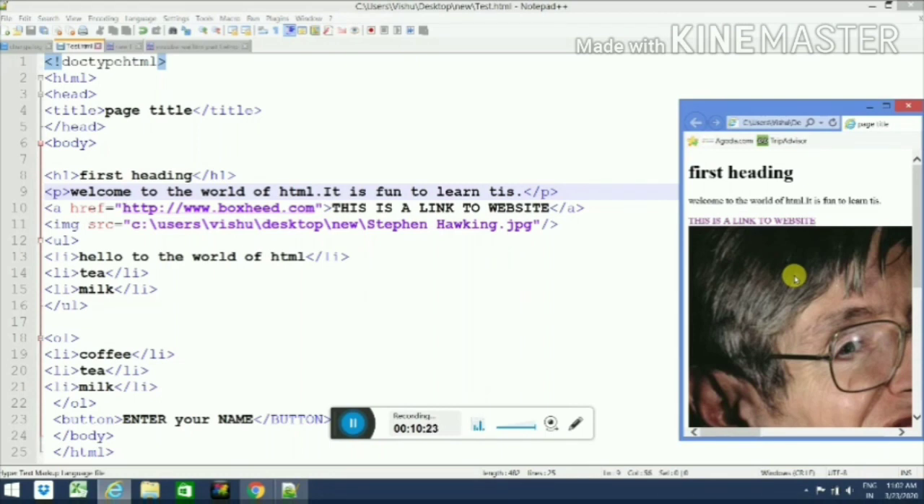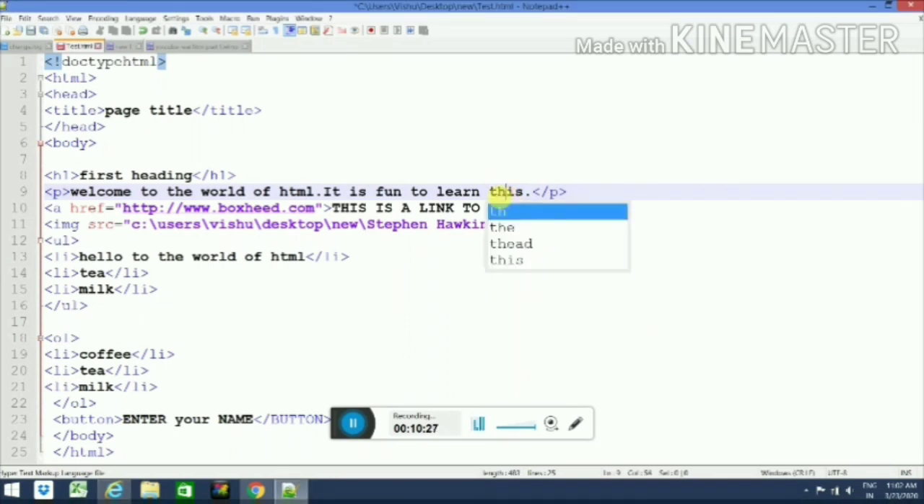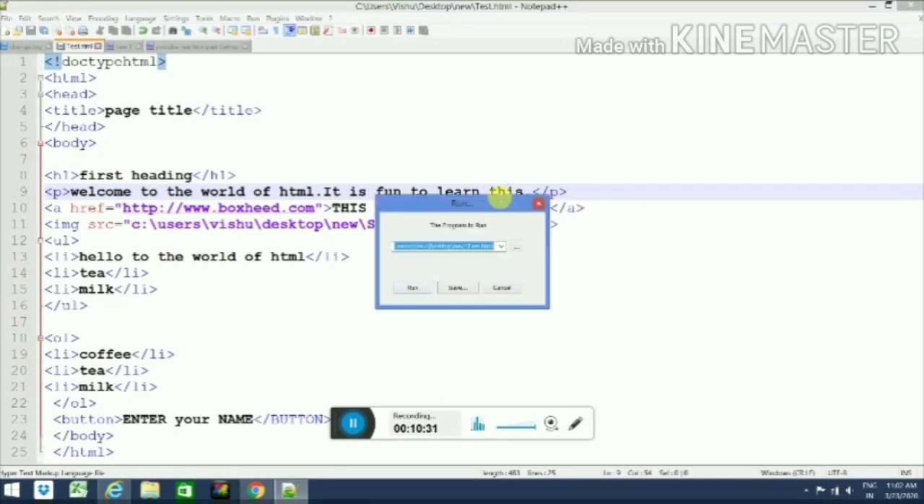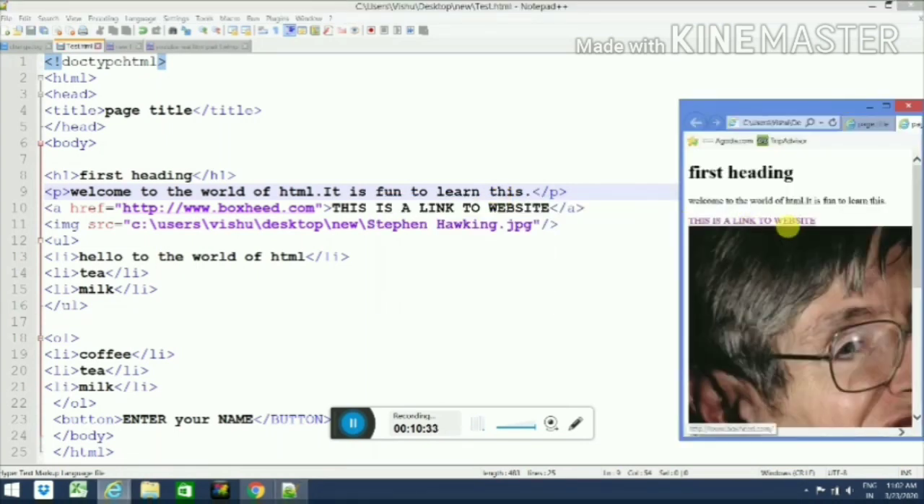So this is a spelling error. I have written TIS instead of THIS. It's not a big issue. And now you can see the link. I've written here, this is a link to website. So it is showing this is a link to website. If I click on this, it will take me to the website.